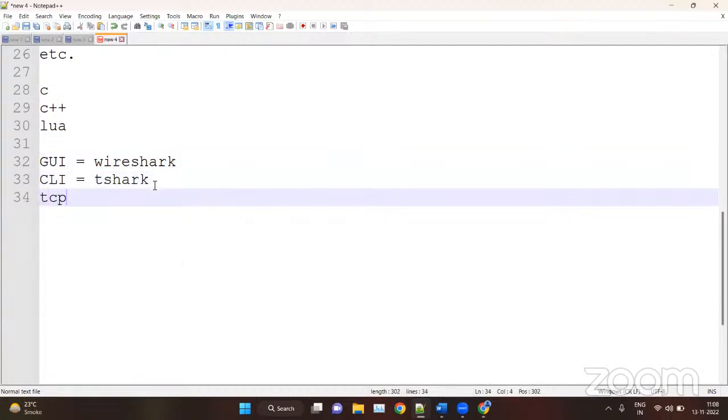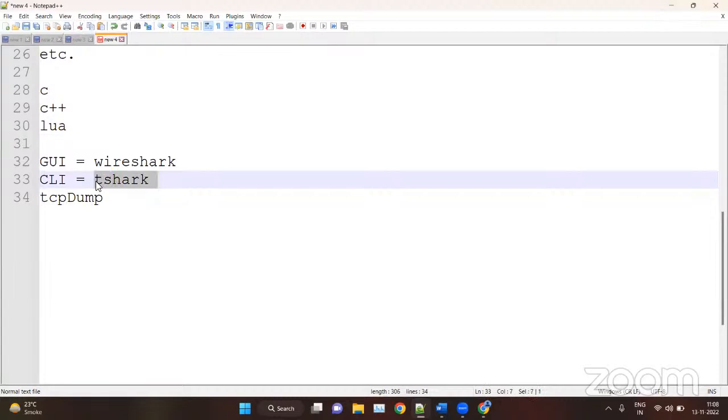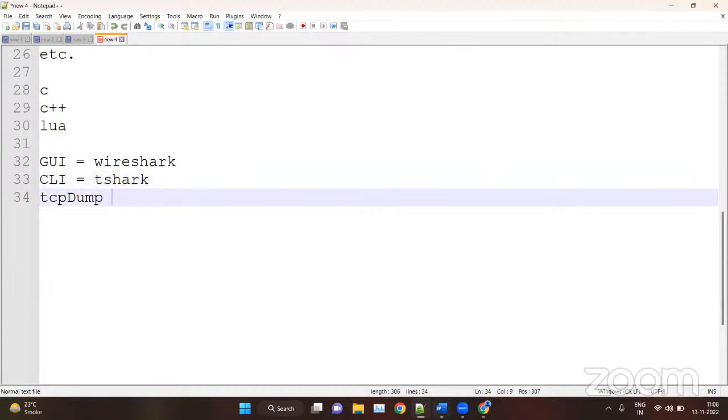One more tool is tcpdump. It is also a CLI based tool, similar to TShark, or we can say that TShark is a copy of tcpdump. Both are similar in many ways, like they have commands in common. When you install Wireshark, TShark will automatically be installed on your system.